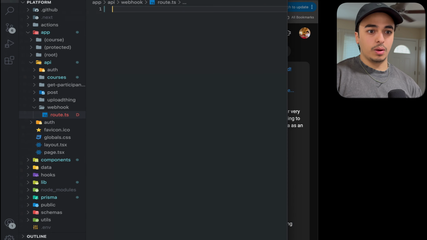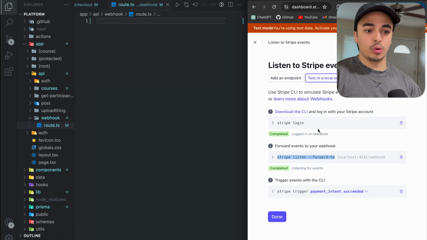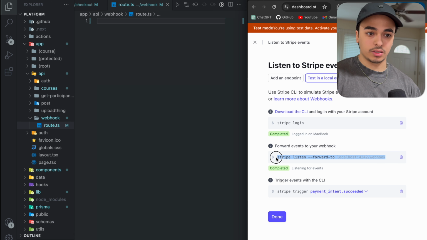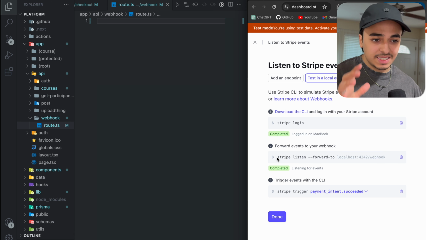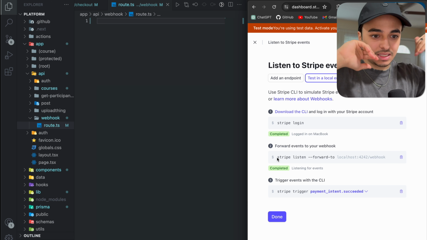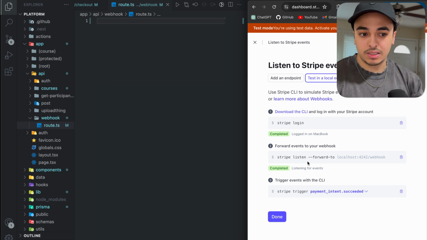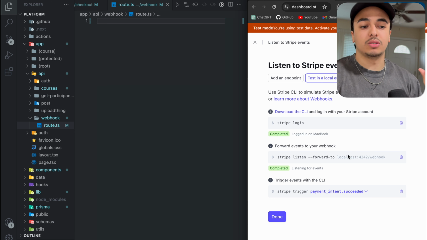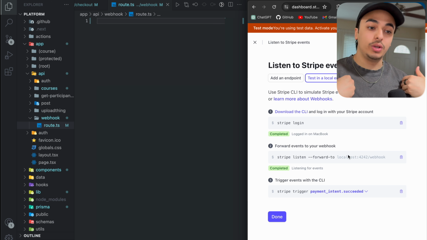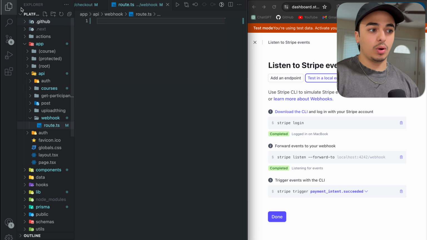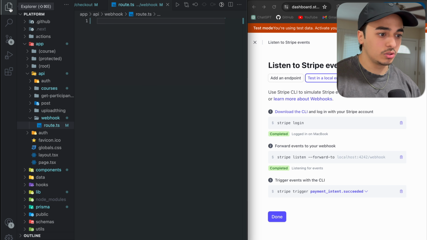And real quick on the webhook, this is the address that we wrote in our dashboard. So the events that are going on are being sent to Stripe listen forward to localhost:3000/api/webhook. That's the one we wrote. And within the webhook, we can start writing the code that we need to talk to Stripe.